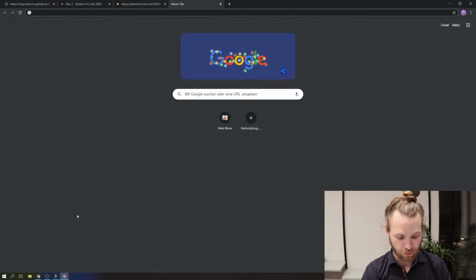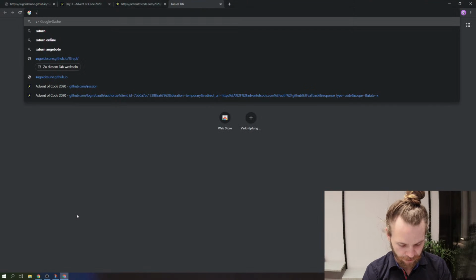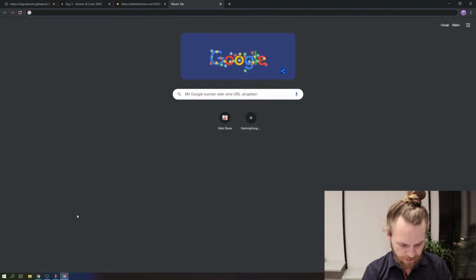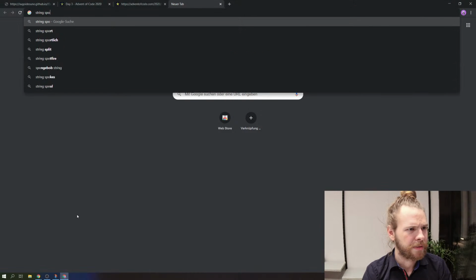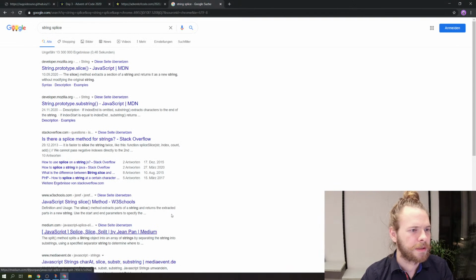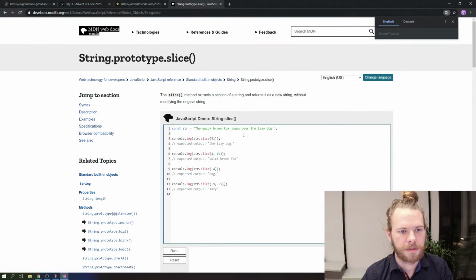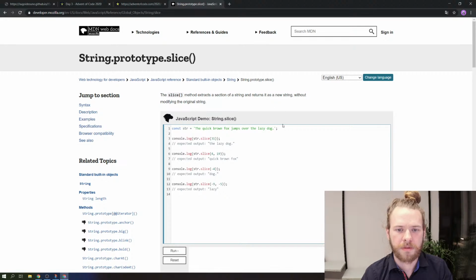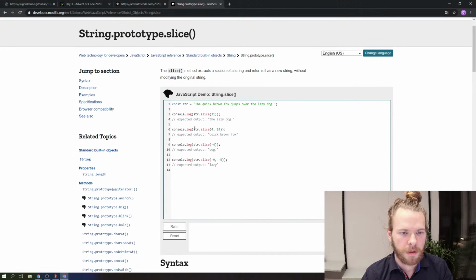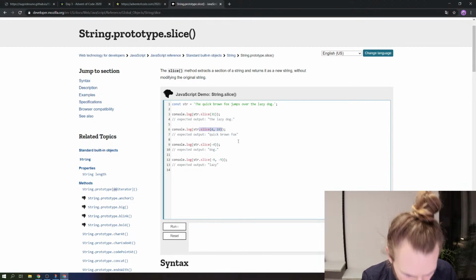All right, time to Google. I think string slice. Extracts a section of a string and returns it as a new string without modifying the original. Perfect. So, quick. The first four are missing. And this is what we want.